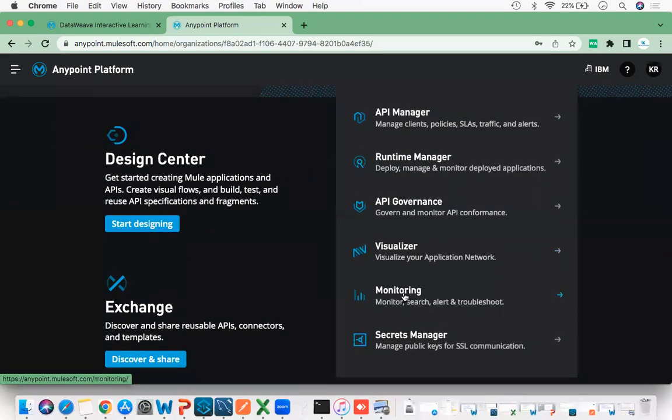Let's say you want to monitor your application. So you can select this option. Okay. But in other tools, we are not able to find this. For this, again, we need to buy a new subscription. For that, we have to pay an extra amount. Okay. So that's why other tools are not popular compared to Mule.